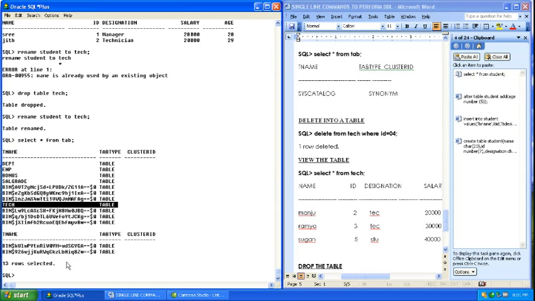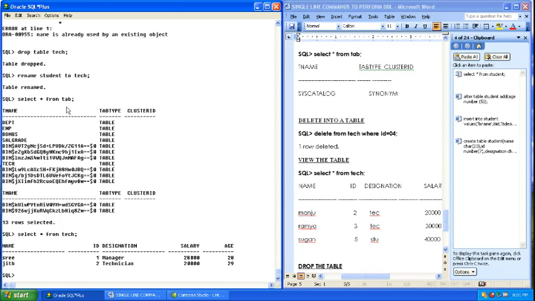Now, I actually created a table with the name student, and I have renamed it as tech. So let me check the contents of the table tech. For that, select star from tech. See, whatever I added in student is being displayed under the table name tech here.